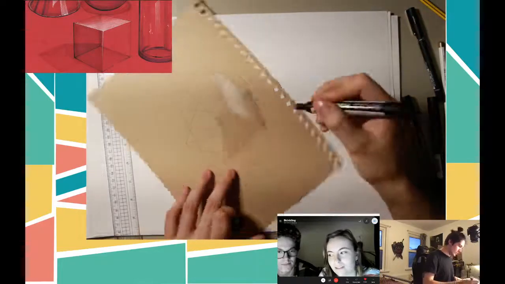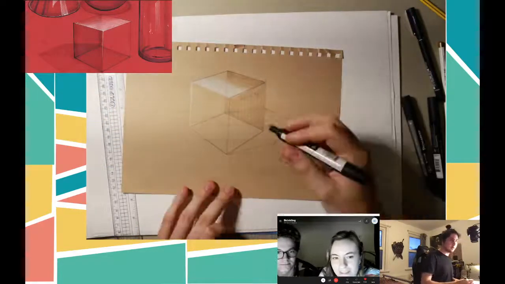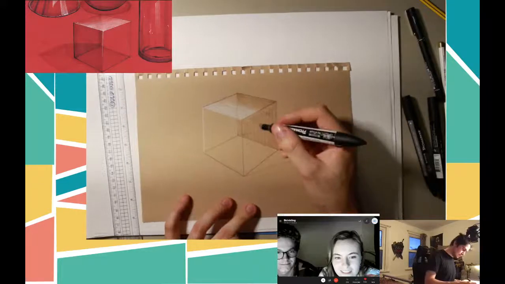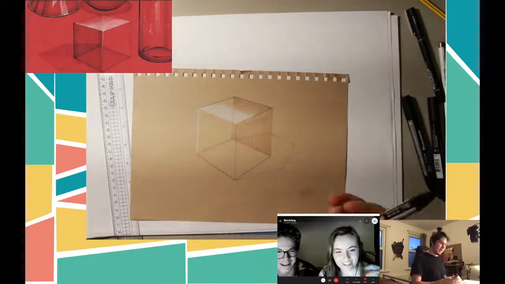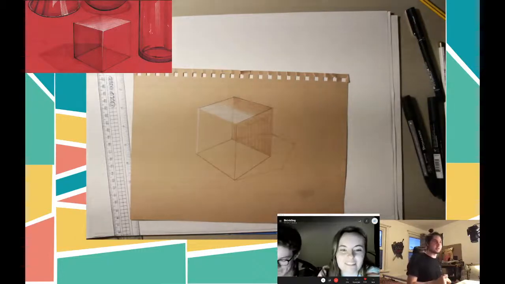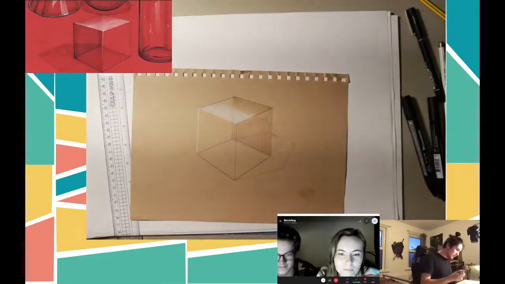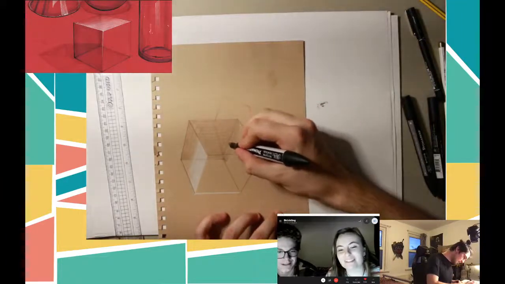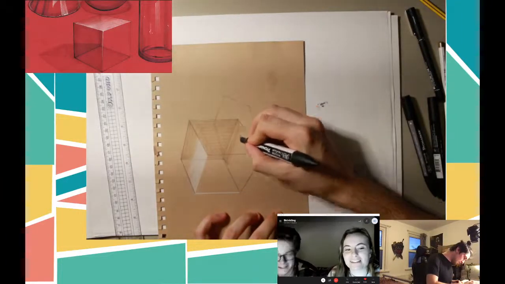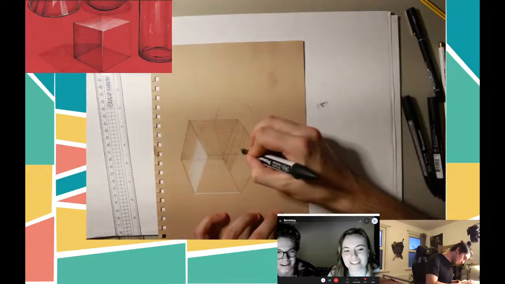Cool. I think my Cool Grey 1 is running out, unfortunately. The paper is just draining it. It's sucking it up, so it looks very streaky. That's the risk of not using marker paper. You get sad pens and streaky lines, unfortunately.